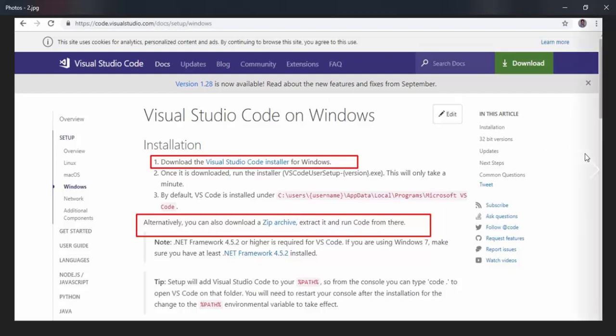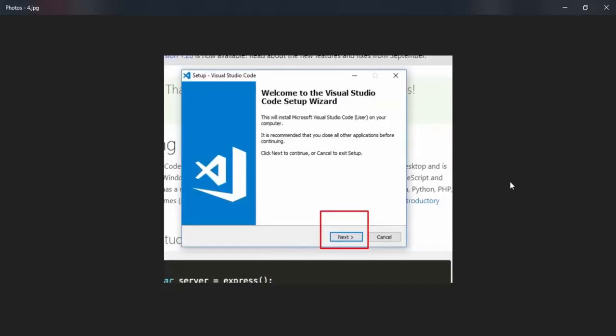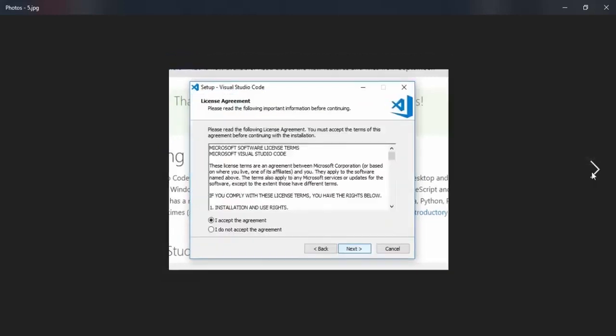In my case, when I download Visual Studio Code for Windows, the download starts. You can see Visual Studio Code is downloading. Then when it finishes, my system shows the next option. They say welcome to the Visual Studio Code setup wizard. You can run it with the administrator option. Okay, then you accept the agreement.